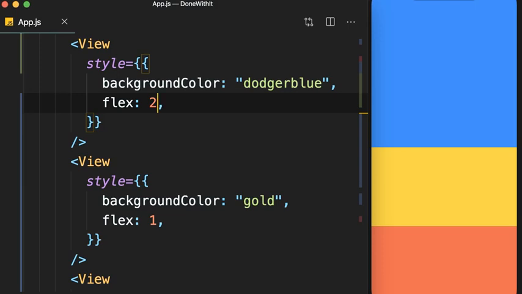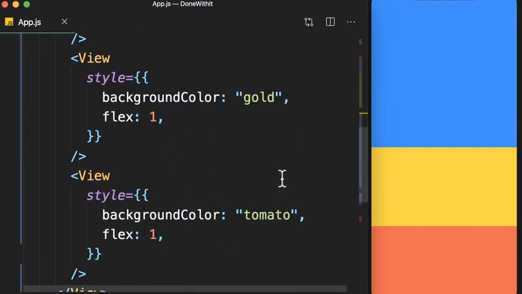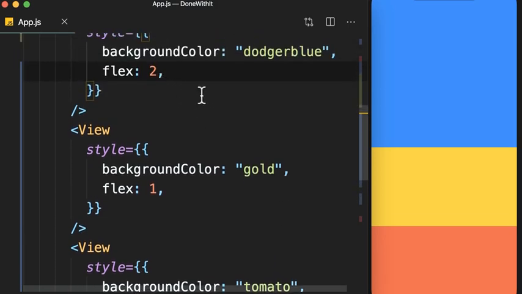With this setup, we're essentially dividing the space into 4 segments. Why 4? Well, we have 2 plus 1 plus 1. So we have 4 segments. 2 out of 4 segments is allocated to the first view, to the blue view. So this view is taking half of the screen or half of its container. And these other views, each is taking 1/4 of the screen. So this is the basics of Flex. Over the next few lessons, we're going to study other properties of Flex.